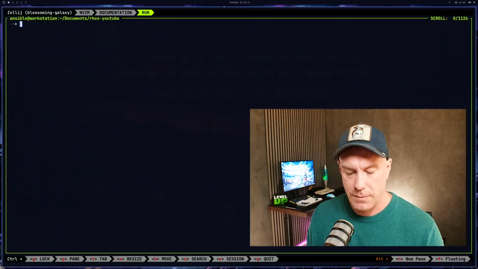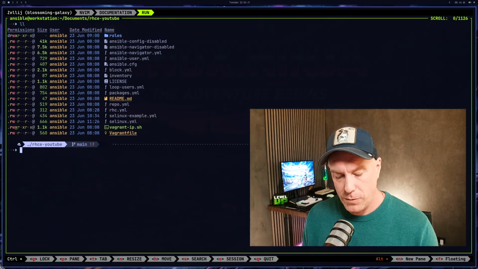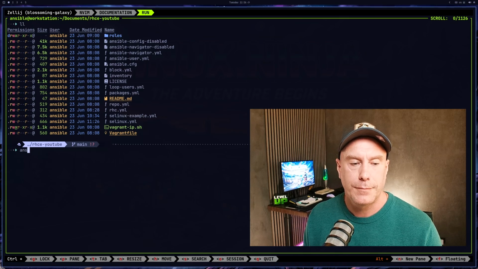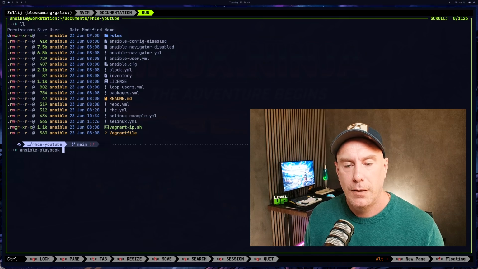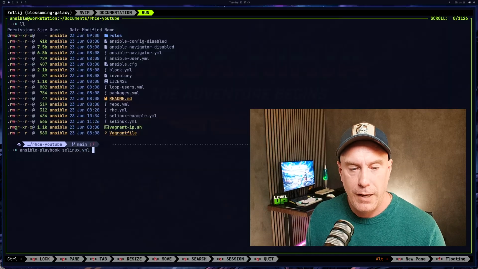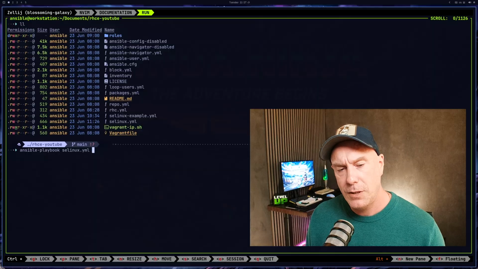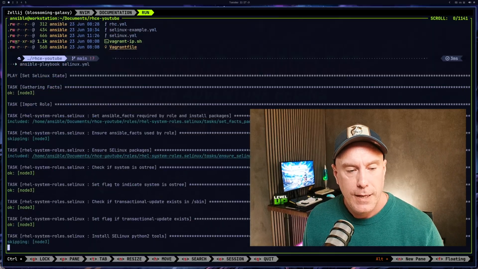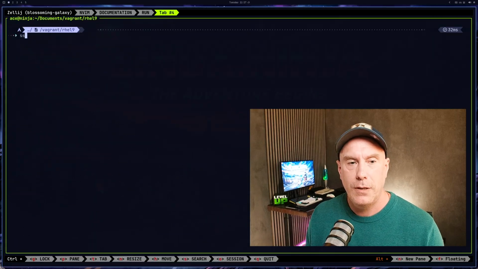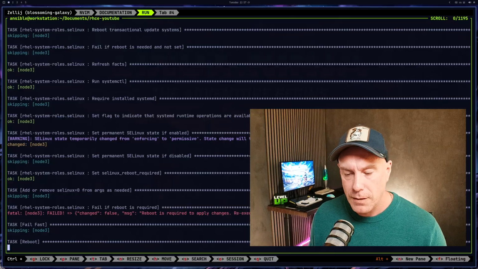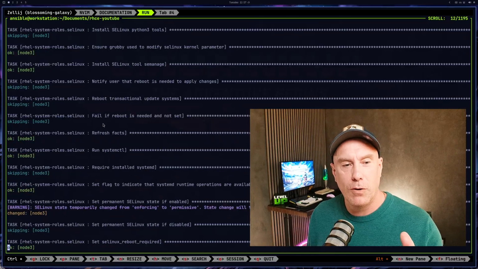Let's just run this. Where am I? Okay, in the correct place. ansible-playbook selinux.yaml. Then I have an example file that I'm just going to put into the repo that we can talk about later. Let's just run this and see what's happening. Let's also open SSH to Ansible node 3. It's up and running. So it failed. Reboot is required.